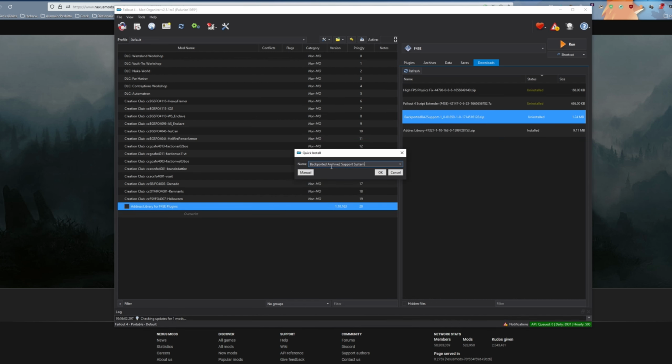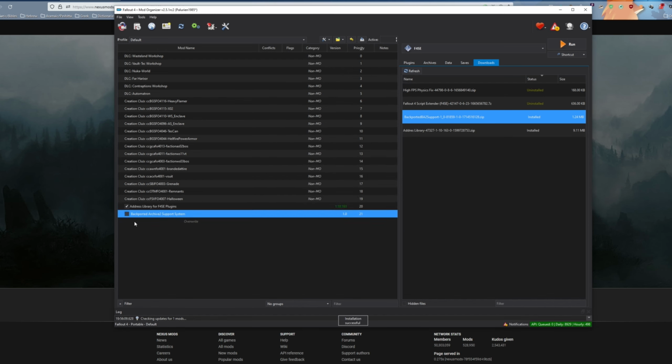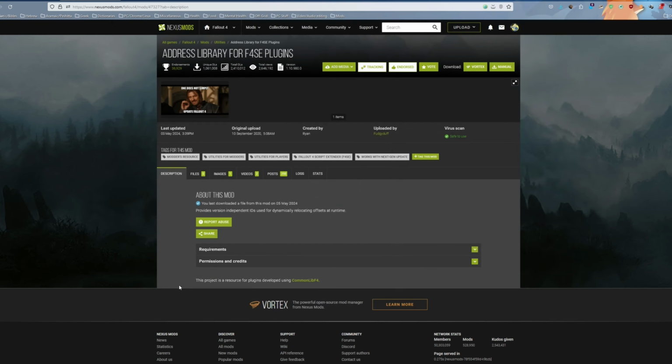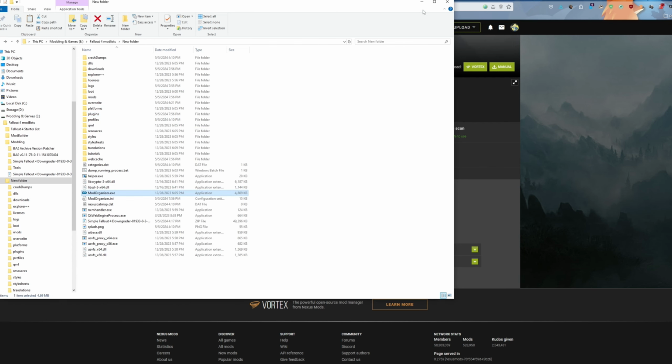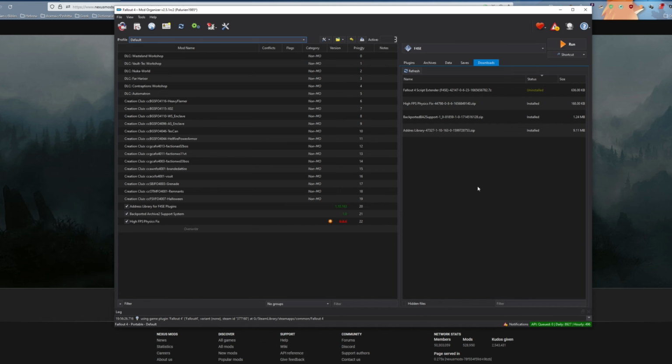Then we're going to do Backported Archive to Support System. Okay, go ahead and check those. And then High FPS Physics Fix, we'll put that after it just to make sure it works. And I'm going to go ahead and remove Root Builder out of the plugins just for the sake of it, just in case it might cause an issue. I don't know if it will. Like I said, I like using Root Builder myself.